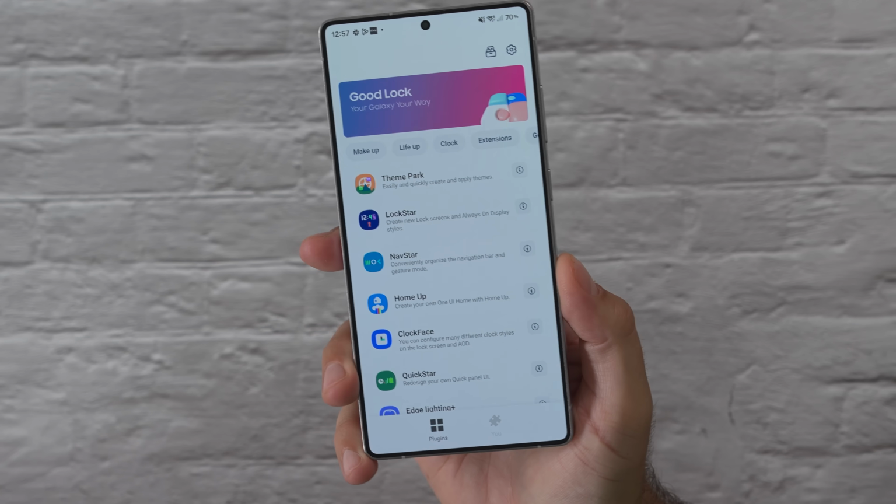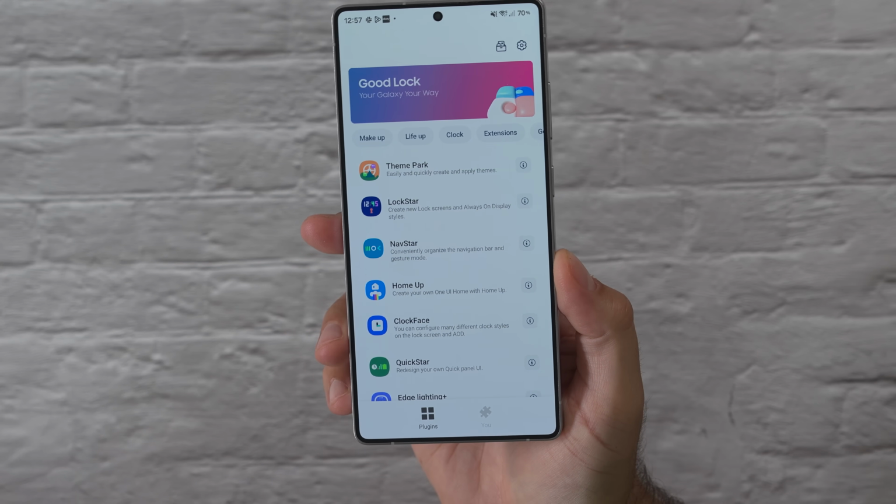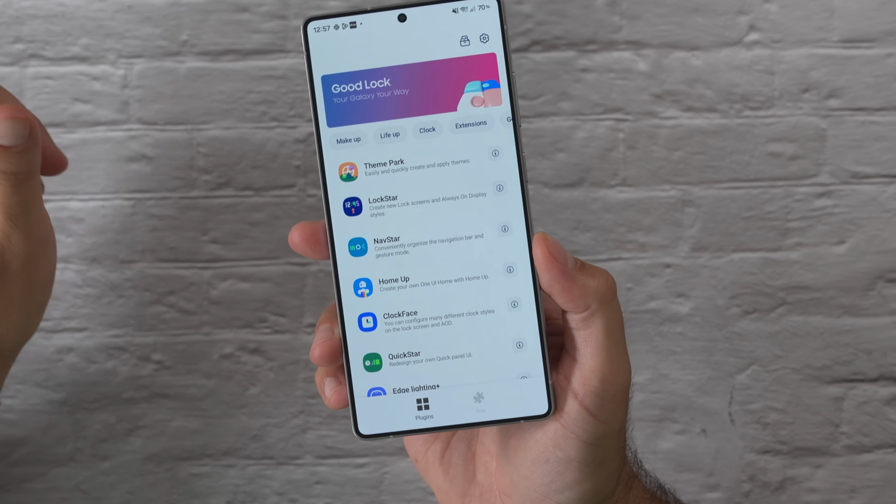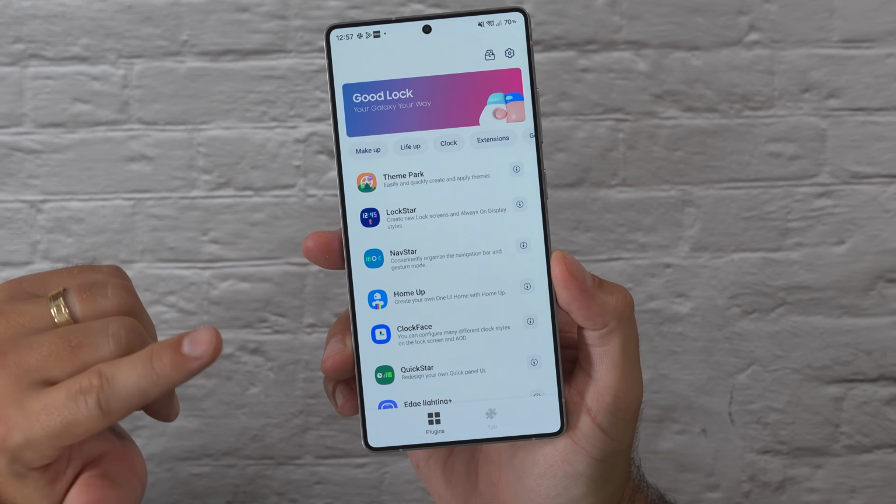So that is the HomeUp functions for One UI 8.5 that have been added. It's a great Good Lock module, and the best one, or one of the best ones if you ask me. The stuff they've added has made it even better. So make sure you go check them out if you're on 8.5 already. If you're not, be excited, because it's going to make HomeUp even better on your Samsung with One UI 8.5.